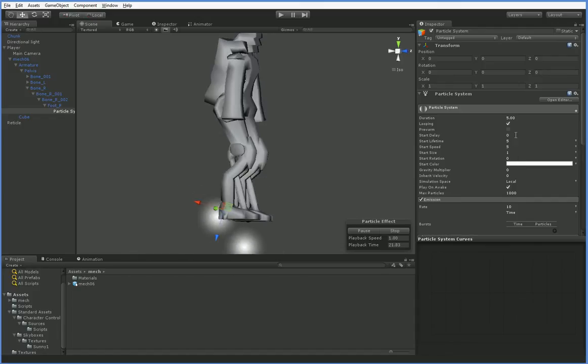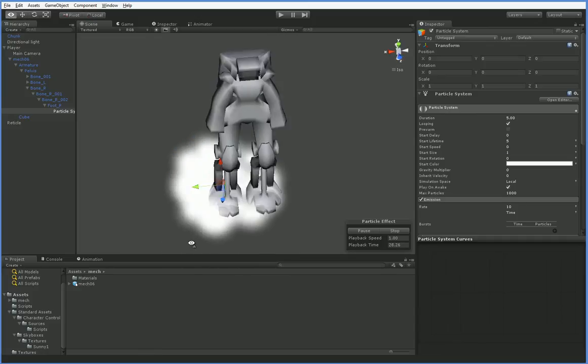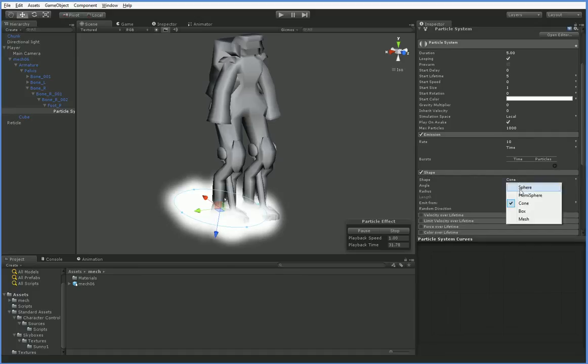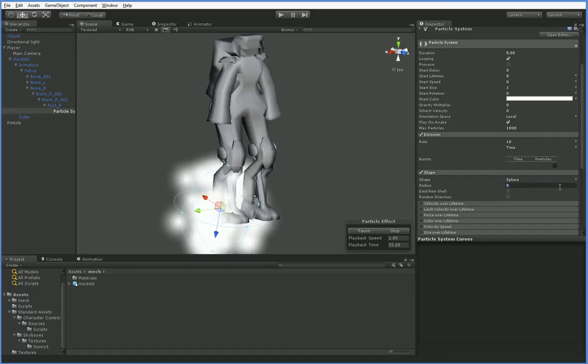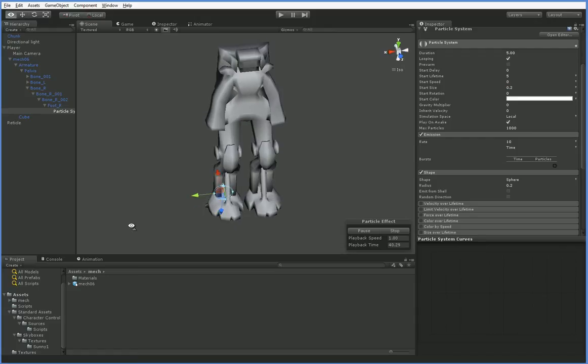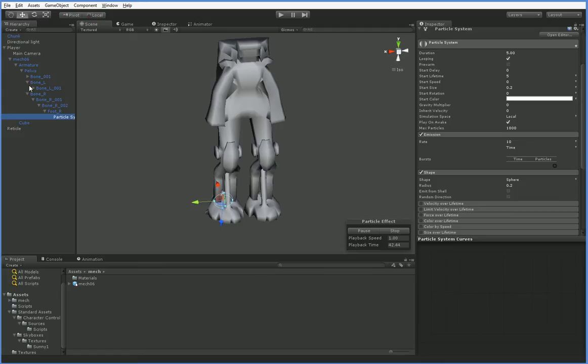So we're going to give it an emission speed of 0. There it is, and it'll just float along with our foot. For the shape, we're going to make it a sphere with a radius of 0.2. And we're going to make these significantly smaller, like 0.2. There we go. Now we'll duplicate that particle system and put it on the other side.